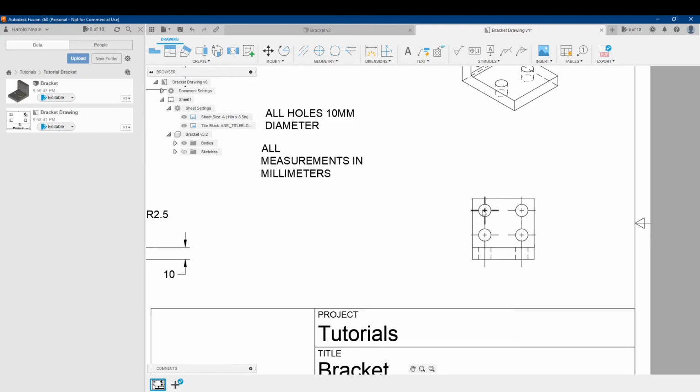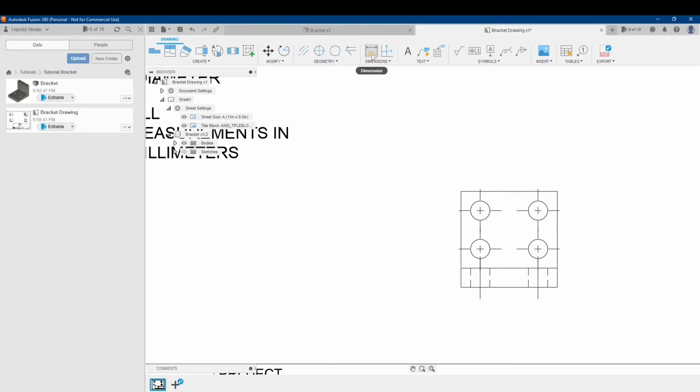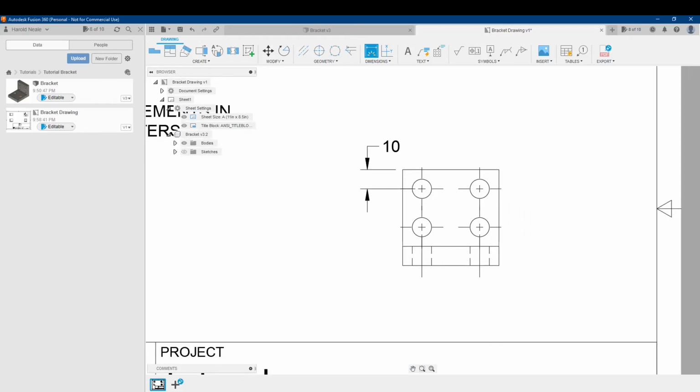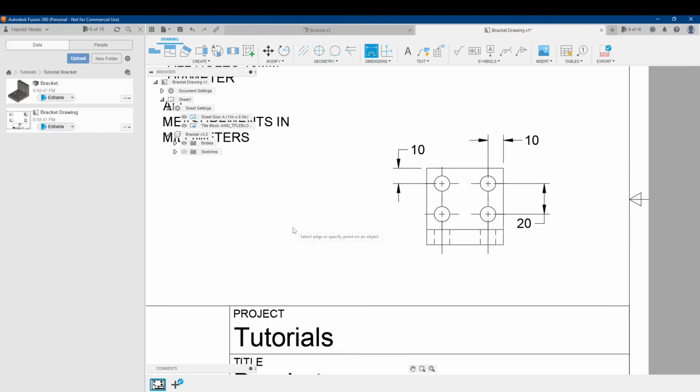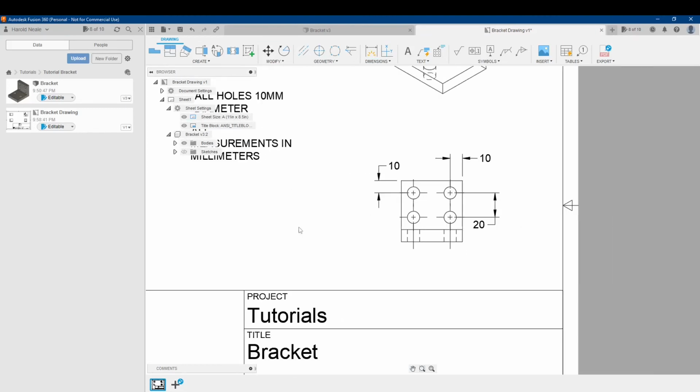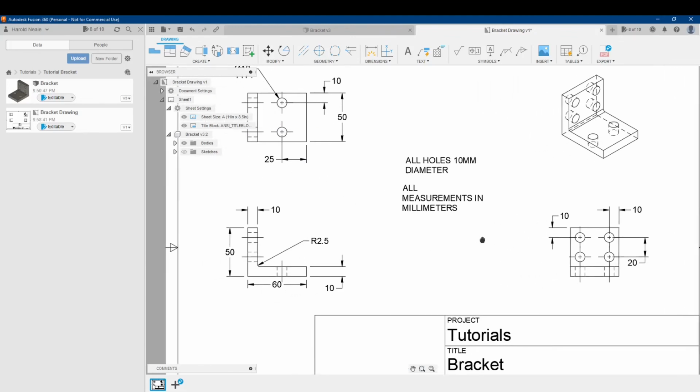Alright, so let's dimension these holes here. That way we know how to locate them, just like up above. Just locate them. I think it's going to be easier to get the spacing between centers, just to convey that. Also do centers here too, but I think I'm going to do it like that. And I think that does it for dimensioning this drawing.